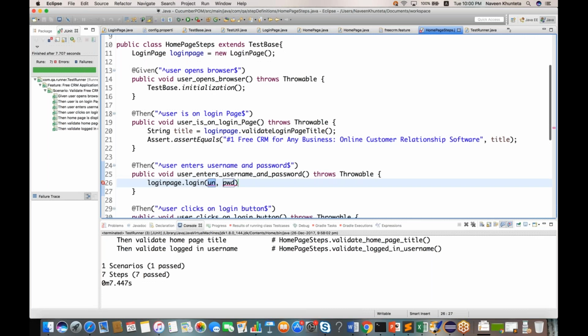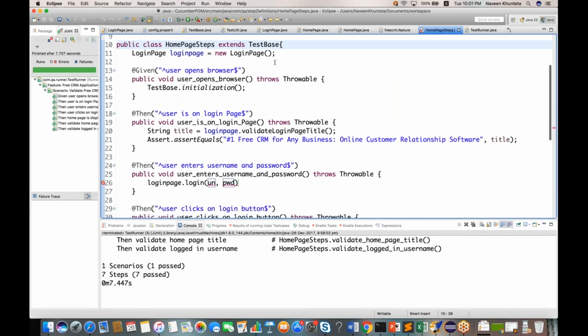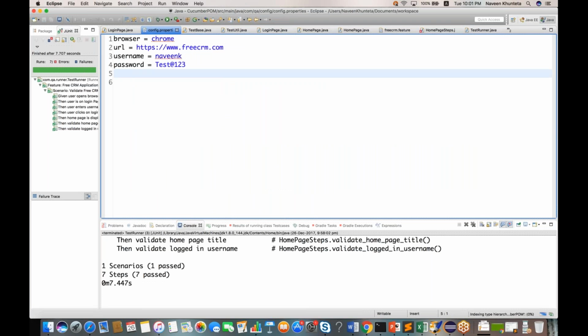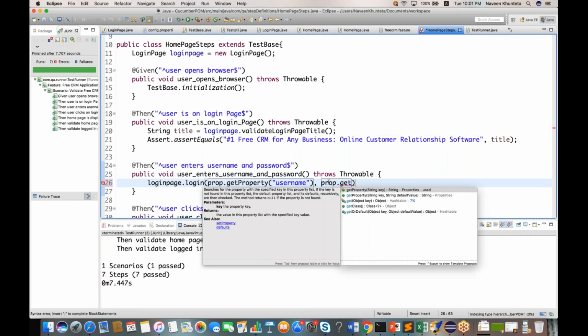We know that this HomePageSteps.java is already extending the base class, and inside the base class this prop object is already initialized. It means I can inherit this prop reference. That's why I've created it at the class level, the global level; this prop object reference I can inherit from my parent class. So this prop will be given to HomePageSteps.java also, because I'm extending the base class. So simple, I can use prop dot getProperty. What is my key? My key is username. The key is defined inside the config.properties. The same key you have to use, username, and for password you have to use this. And what is your password? Again, prop dot getProperty.